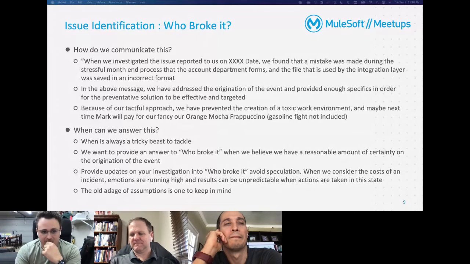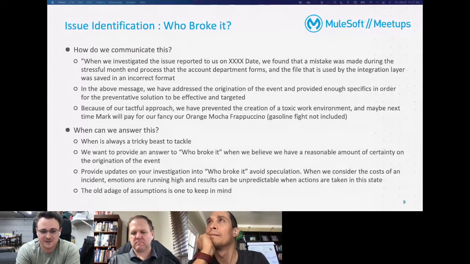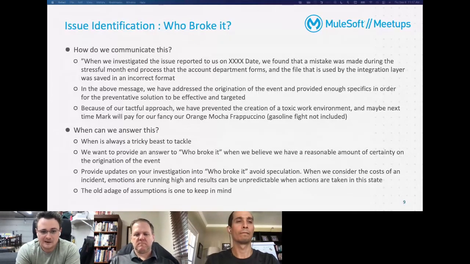Now, when can we answer this? Again, because we're working in a high stress scenario, and we are going to have people reaching out to us and constant communication lines during this process, we want to make sure that when we provide an answer of who broke something, we need to have a reasonable amount of certainty on where or who this event originated with. That being said, we can provide updates on looking into this particular section of an issue, but we want to avoid speculation.